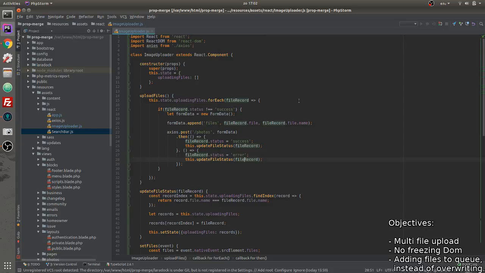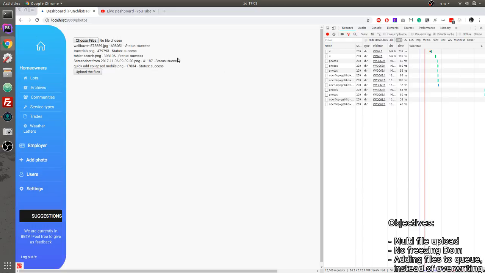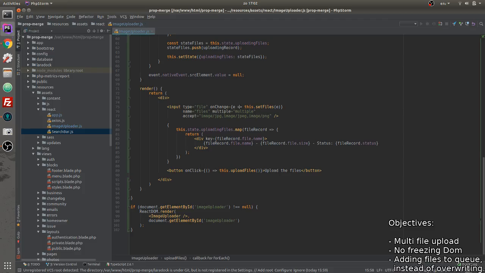Close the other ones. What I had for an idea too is, so we display the name and the size here. I wonder if we can show the actual image. I'm not sure how that works, but I guess we can try. Let's see.